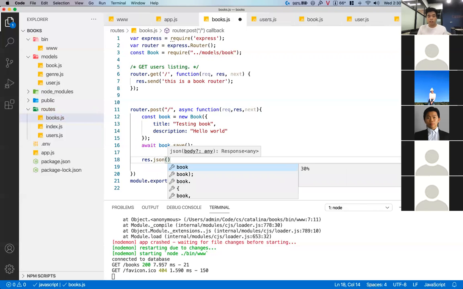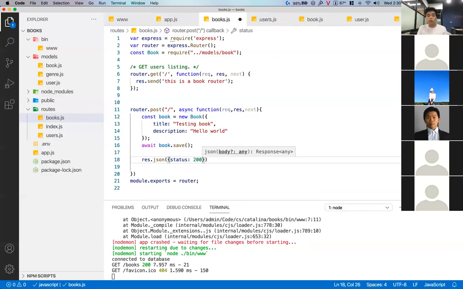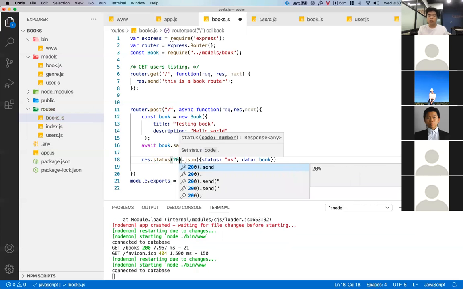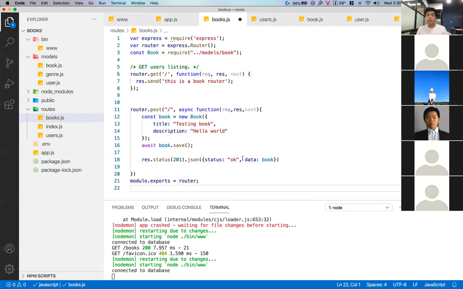Res.json. So I will say status 201 or success, anything you want. And then the data will be book. Okay. So here, as a convention, when we create a new resource, we want to return a status code 201, meaning we created a new resource. And then this is the resource that we created.